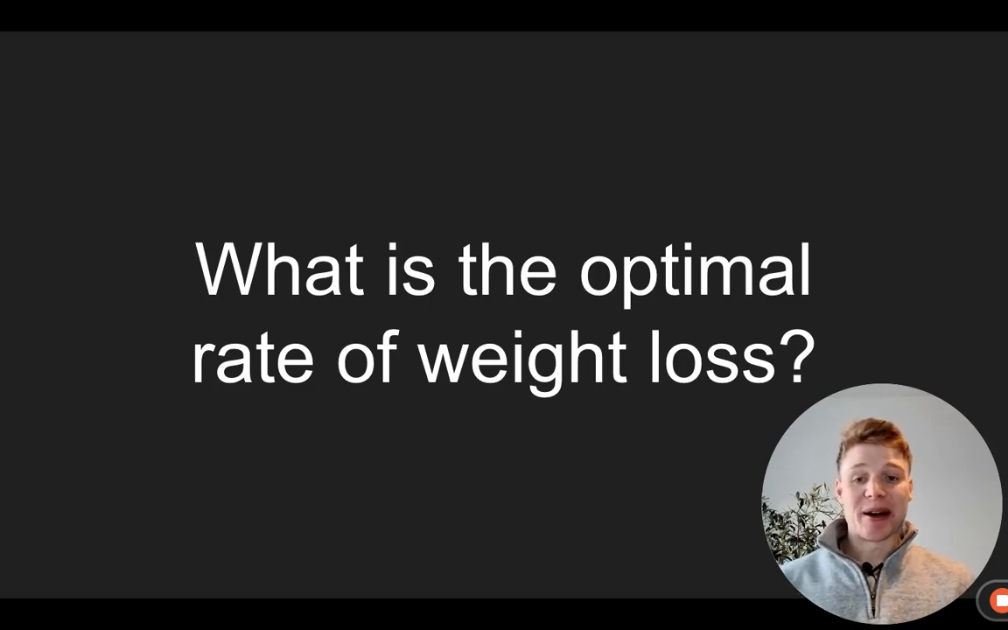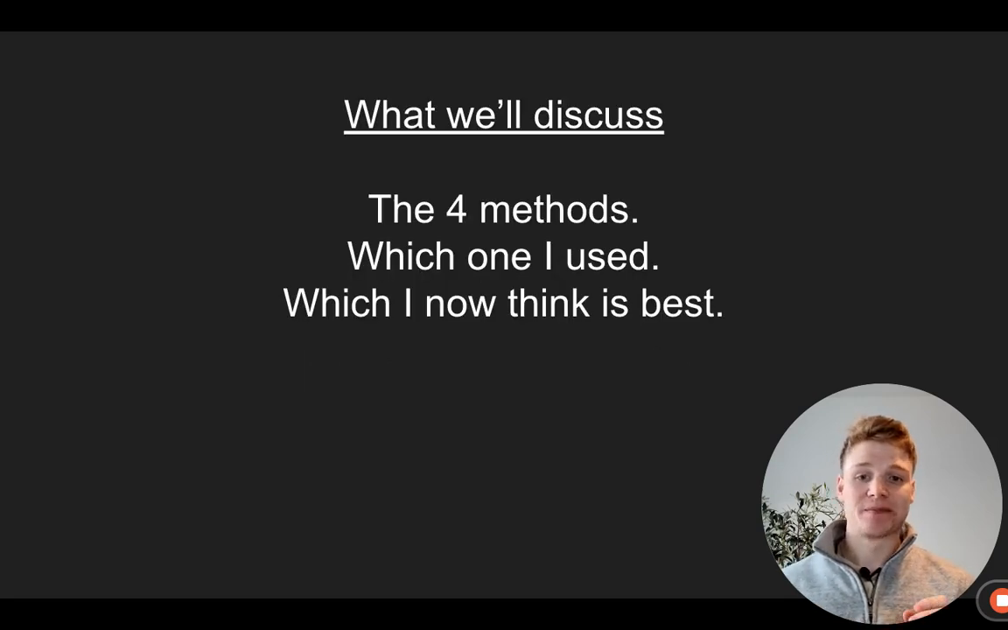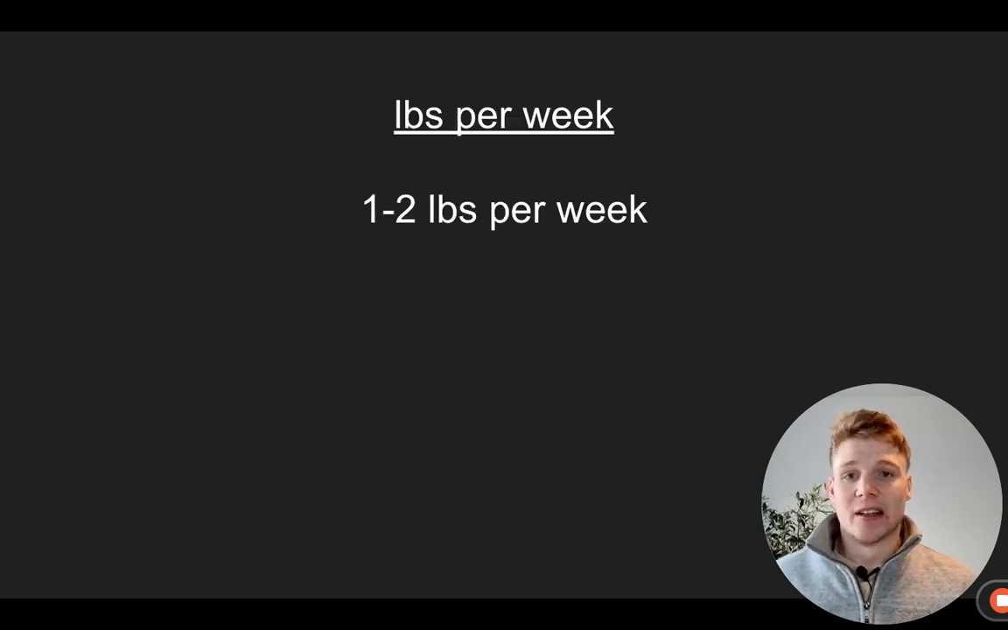Today I'm going to be talking about the optimal rate of weight loss. So what we'll discuss is the 4 different methods that I've found, which one I think is best and which one I use. I've actually changed my mind on which I'm going to use going forward, so I'll talk about that. The first metric is quite simple.